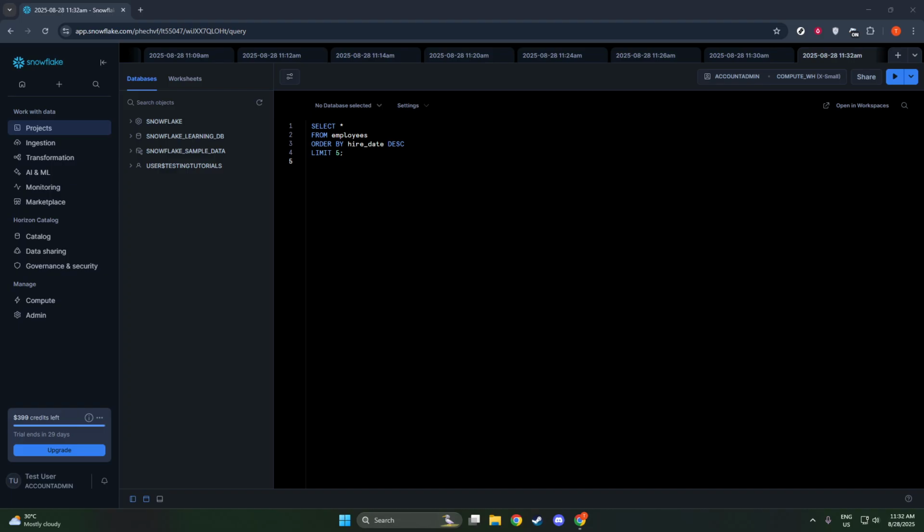After defining the columns and the table, we need to identify how our results should be ordered. With order by, we can specify that we want the data sorted by the hire date column. The keyword DESC indicates that we want this in descending order, meaning the newest entries appear first.